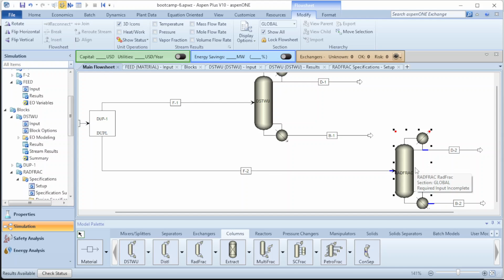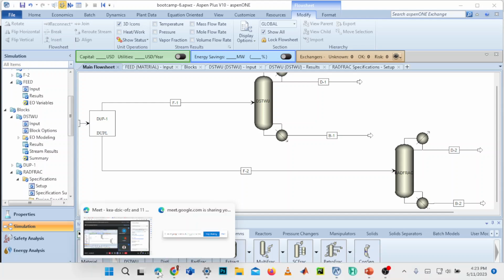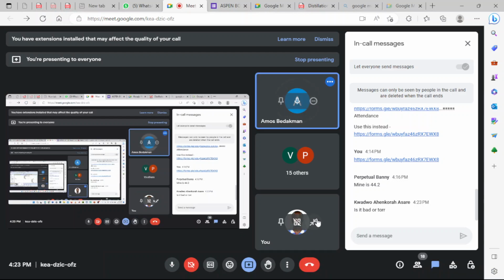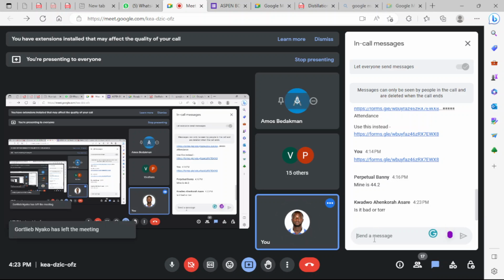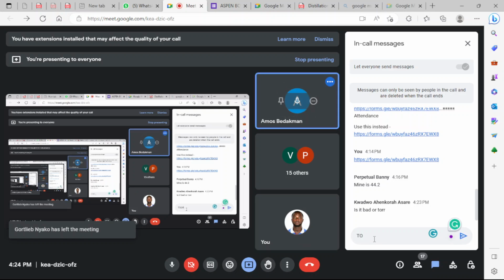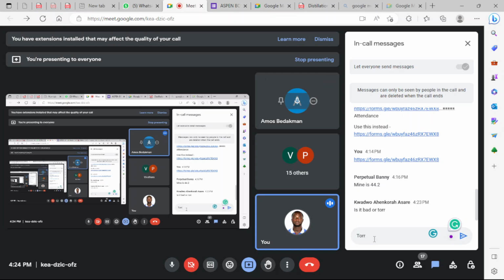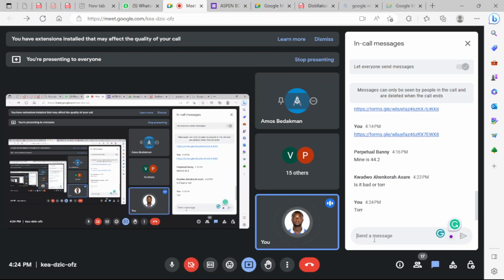I want to confirm the condenser from the configuration, whether you chose total or partial. So we are doing just as the other one, so we are using total. Total. Okay.